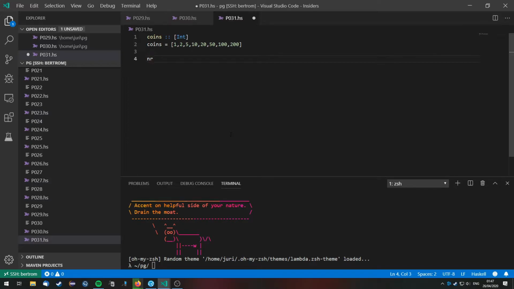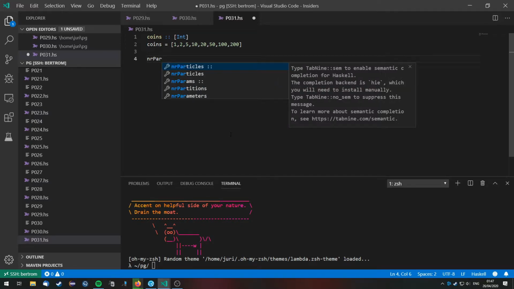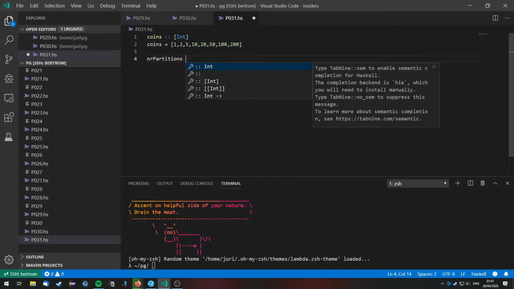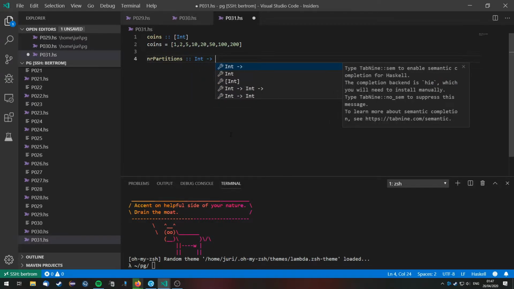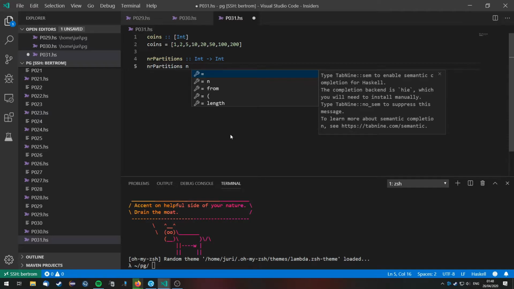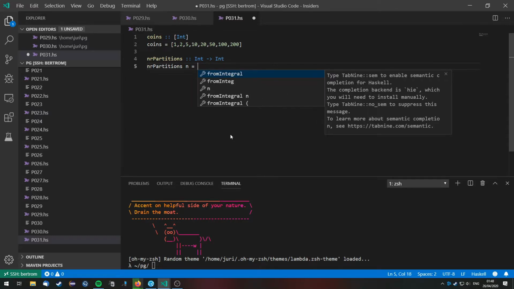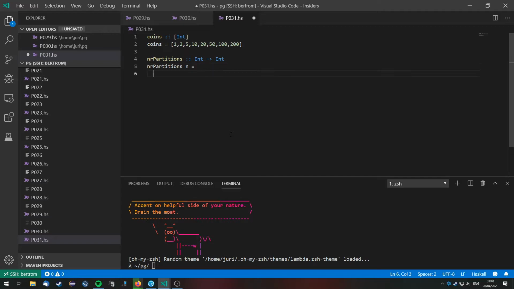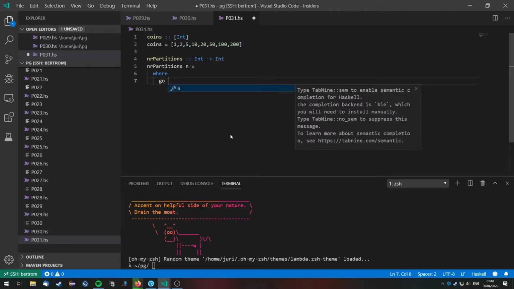I'm going to define the function numberPartitions, which will take an integer and return an integer. The integer we take is the value that we want to reach, so in our case it will be 200. I'll call this value n, and the value that is returned will be the number of ways we can partition this value into coin values. We're going to do this recursively, so I'm going to define the recursive function that I'll call go, and go will do the following.